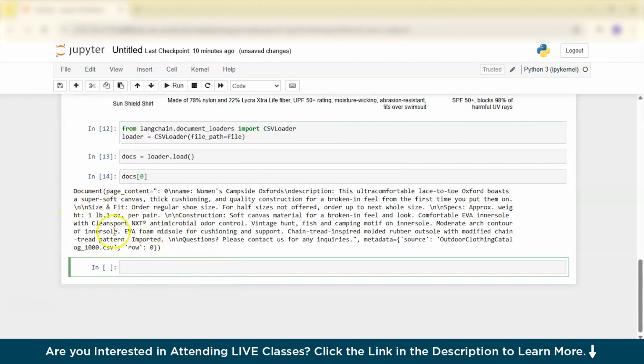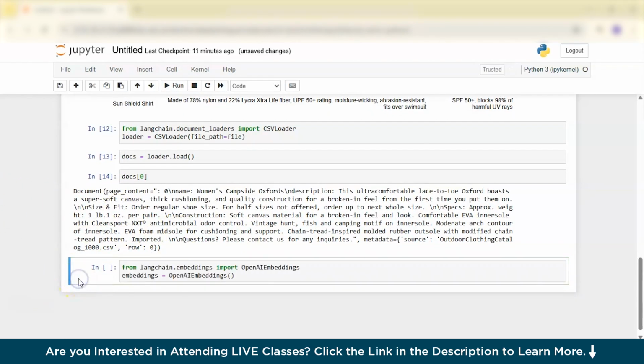And you can see you have got the output. So here basically we are creating an instance of the OpenAIEmbeddings class from LangChain, which allows you to generate vector representations for text data using OpenAI's models. Embeddings are numerical vectors that capture the semantic meaning of the text, enabling applications like semantic search, clustering, and recommendation systems.